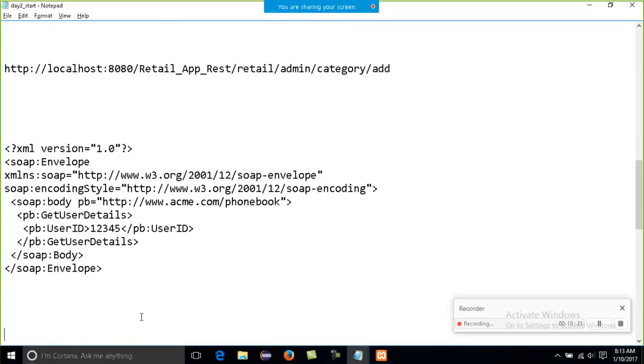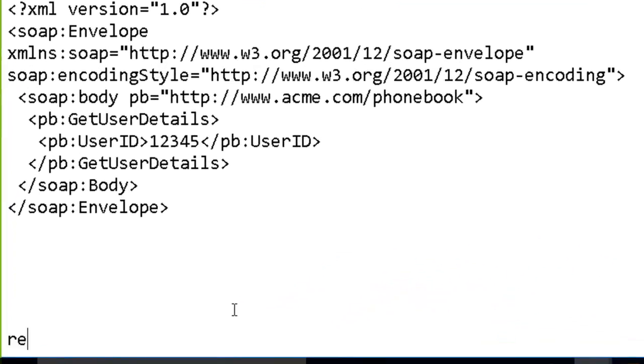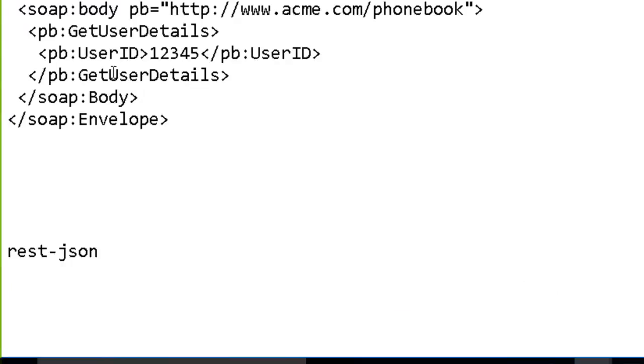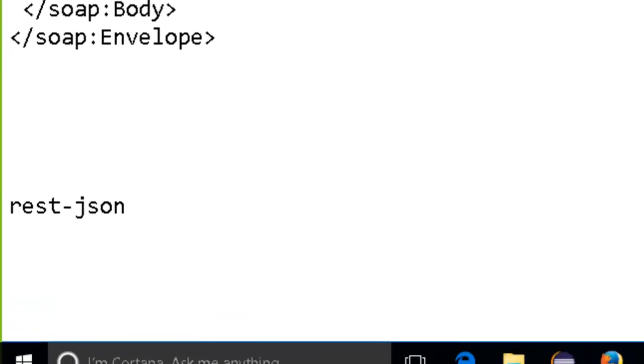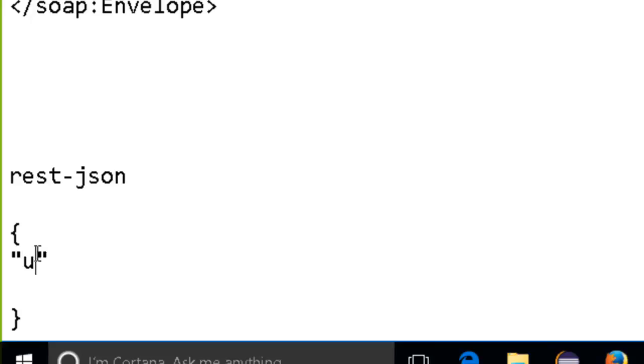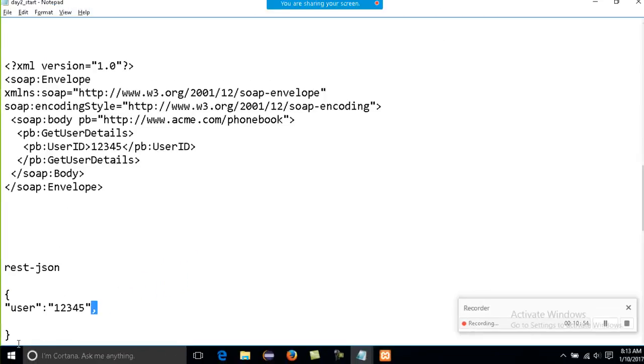Clear? And if I want to write the same thing in REST with JSON, how will I write it? I will write a key-value pair. So the user ID will be the key. I'll start with curly braces, and the key here is user, and the value is this. So the content will remain the same. If I want to write one more key-value pair, it will be separated with a comma. This is the only thing.